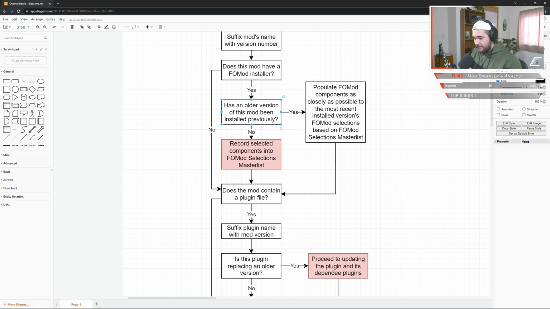If you have, cool. Excuse me. You can populate the faux mod components as closely as possible to the most recent installed version's faux mod selections based on a faux mod selection master list. So if you were a human being, in order to perfectly update a mod, you would have to remember what you selected in a faux mod if it had one.